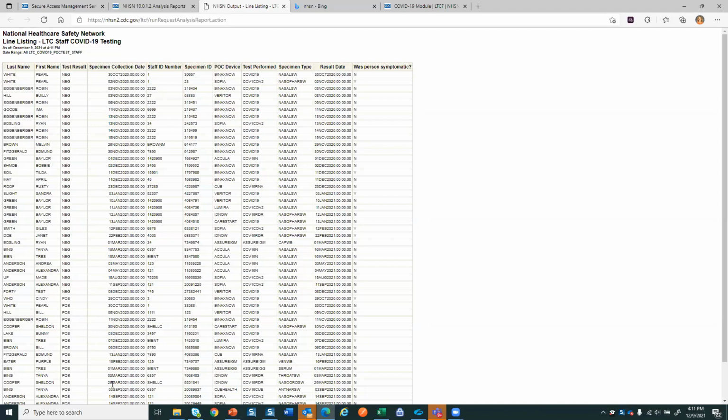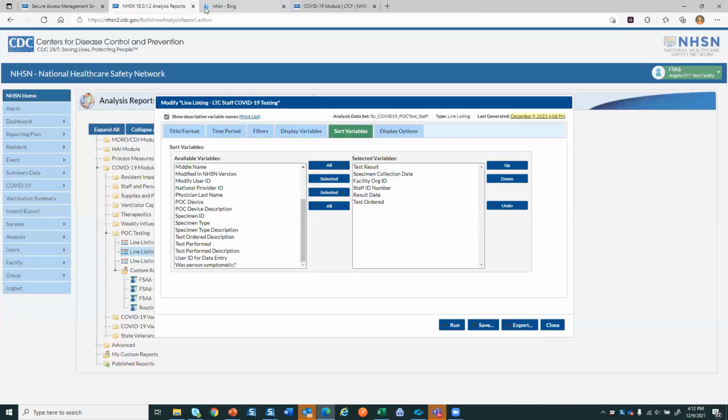Now, if this is something that I'm going to use, I could save this as a custom report, and I can change the date of the data however often I use it, or I can just run it continuously with all of the continuous data. That's a quick and dirty of the analysis options that are available right now.